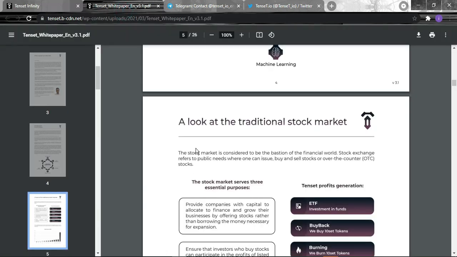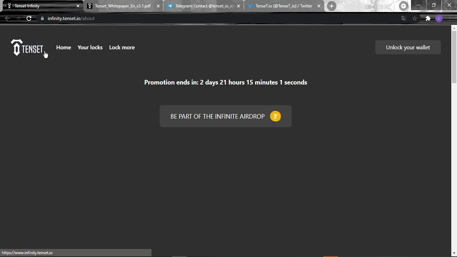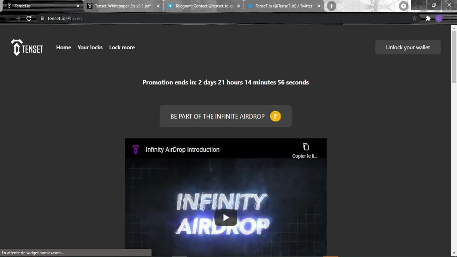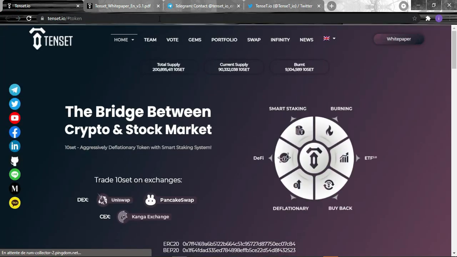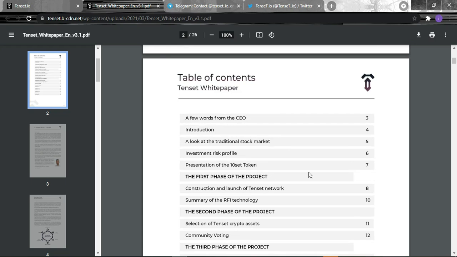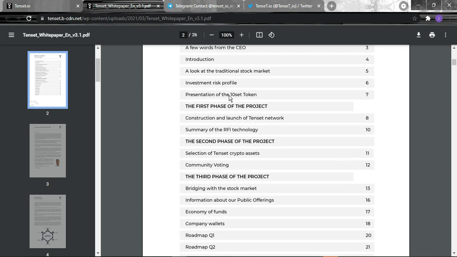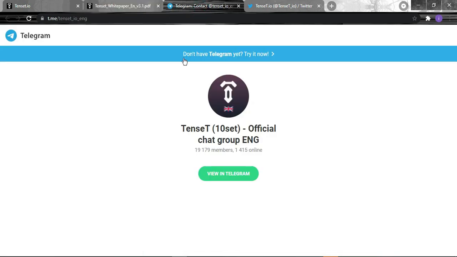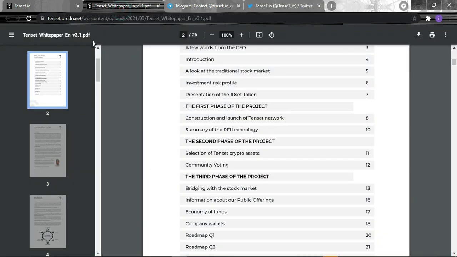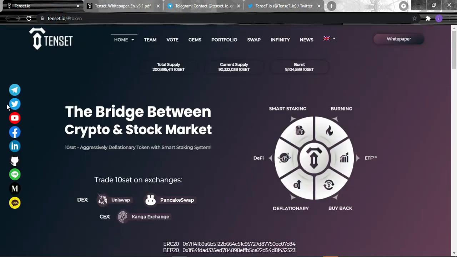Guys, for more information, you can click on the official website. Here, you can click on the white paper, and you will see in the table of contents all the detailed information about this project, so you will know more about what you're getting into. For their Telegram, they've got 90,000 members, and for their Twitter, they've got 88,000 members, which says that this coin is going really well. You can also check their other social media if you want.